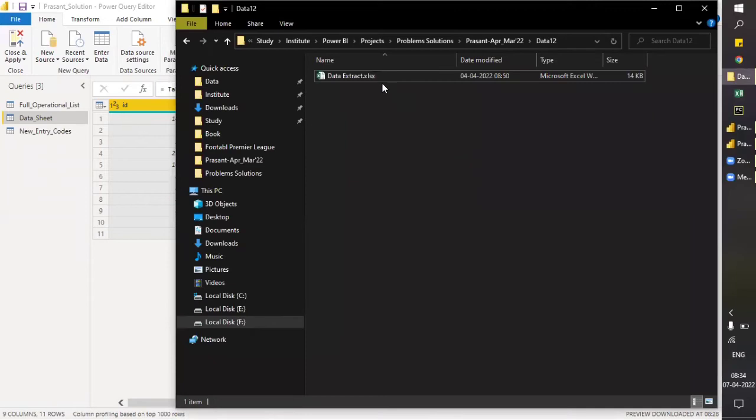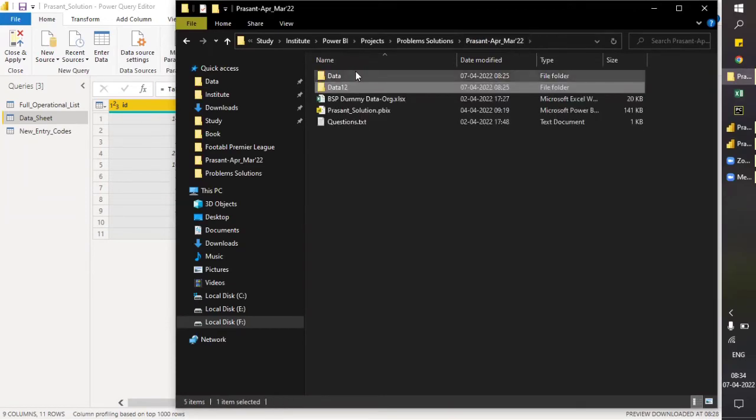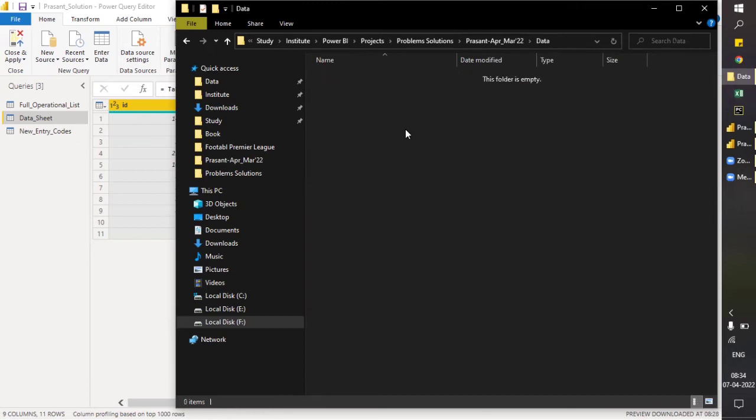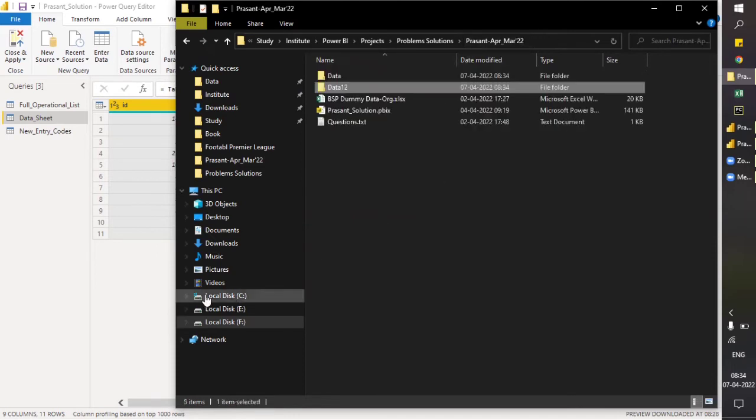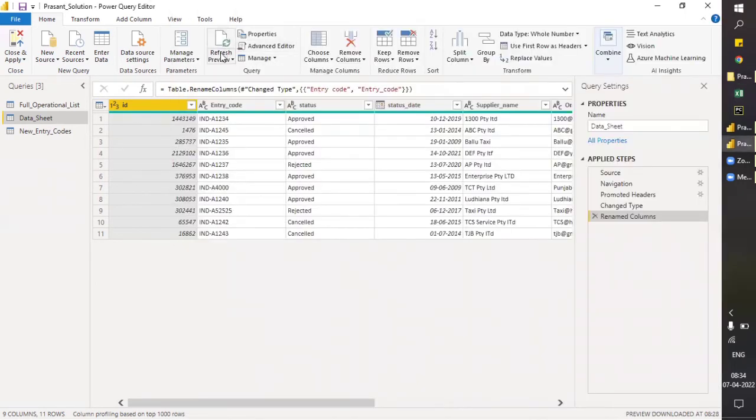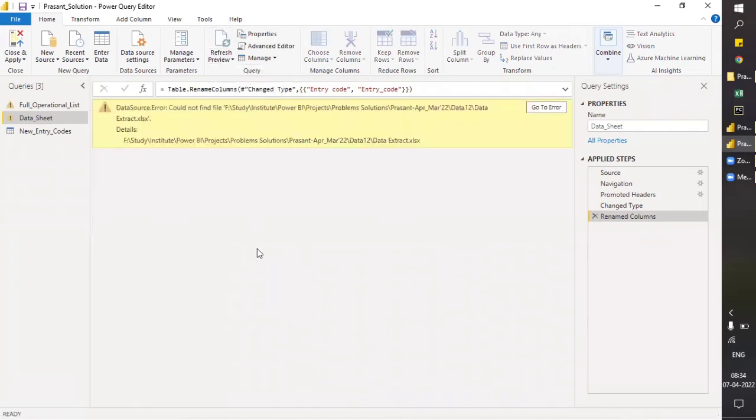So let me move the file from this folder to the data folder, just to make sure that the location has changed. If I check this, yes, it's blank. Okay, fine. Even then let me refresh all. You can see it has errored out because the file is not existing. Earlier the file was in the data 1 2 folder, and currently it's not sitting there.